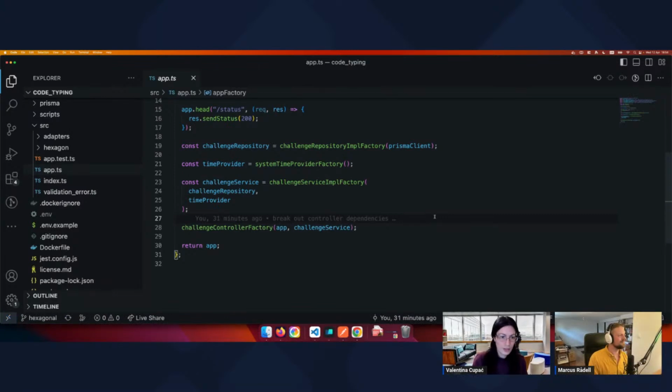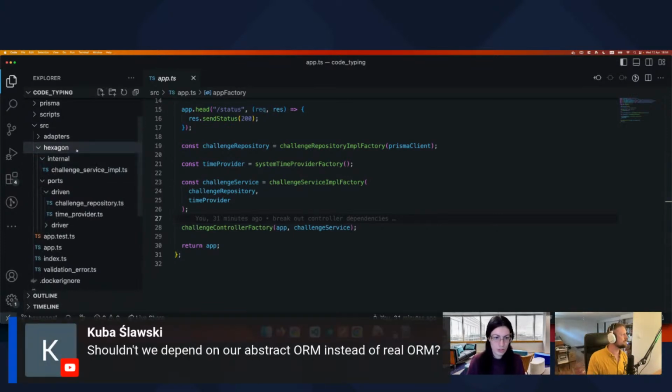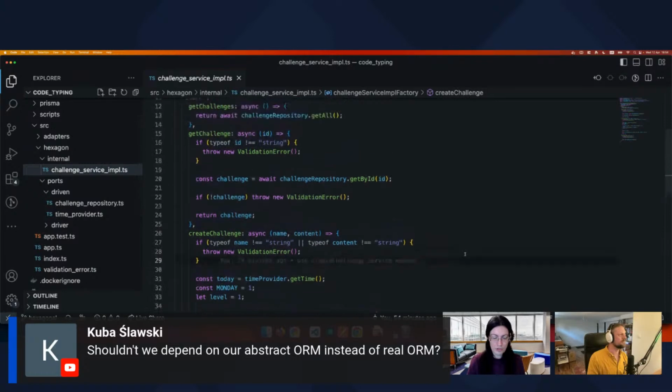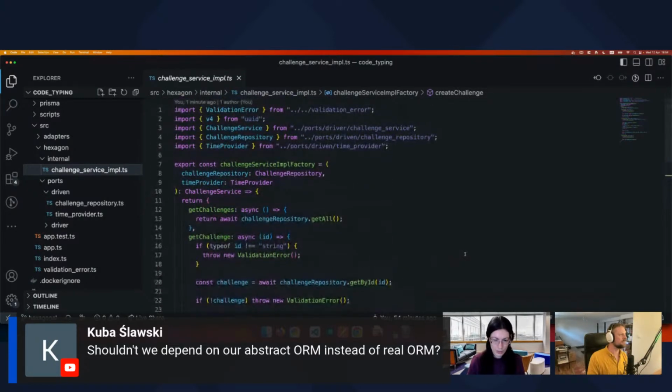Okay, I think we can now continue on. So we've introduced the ports, adapters, we've abstracted away the time, but I now want to get onto this topic, the ORM. Shouldn't we depend on now abstract ORM instead of real ORM? Okay, so that's close. We actually don't want to depend on ORM at all.